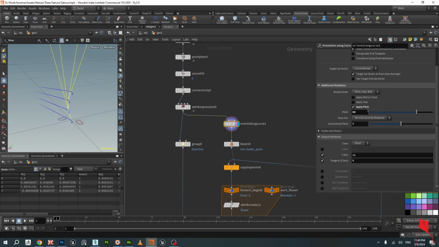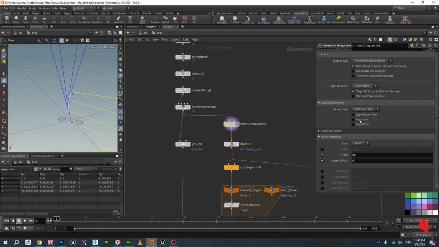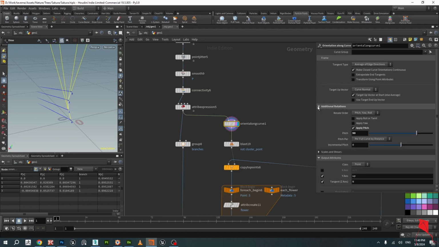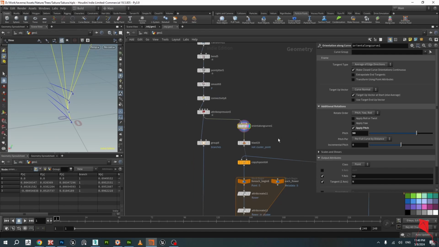And I know that in my case I will need to do this too, so it's the additional rotation tab, and I apply pitch 90 degrees. Because I will show you what will happen if we don't do this. So that's the only thing that I'm changing in this node.